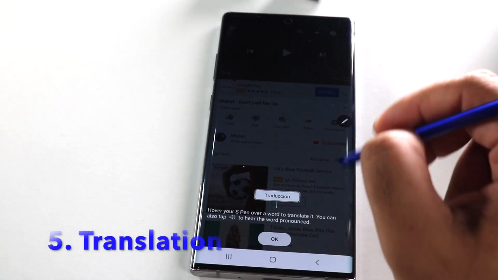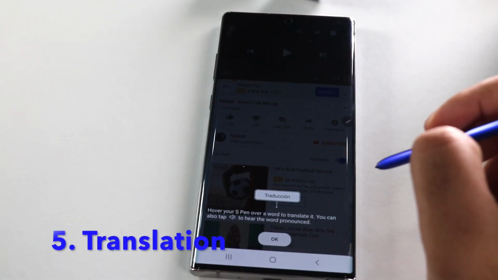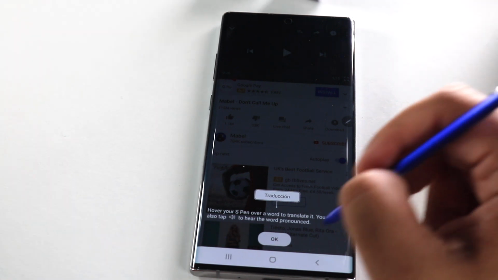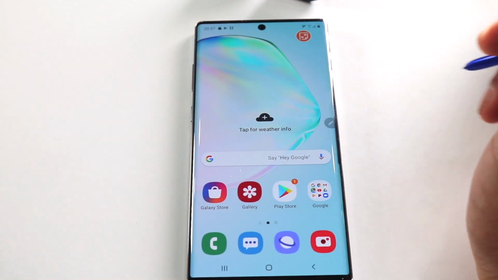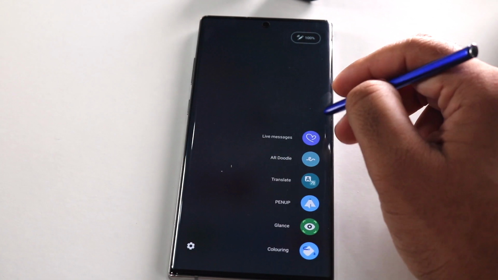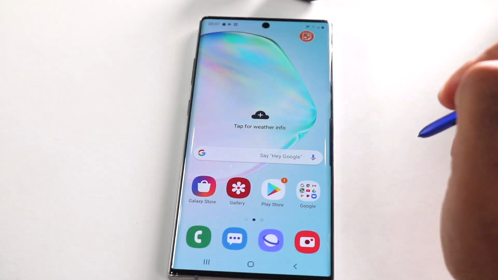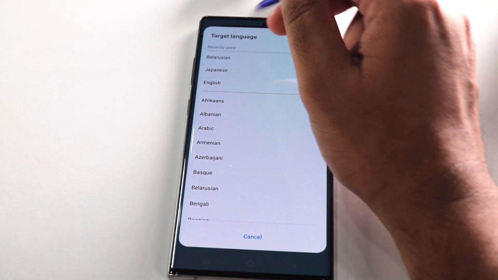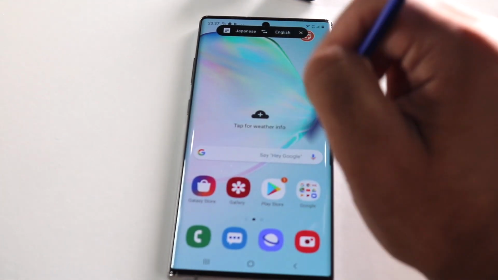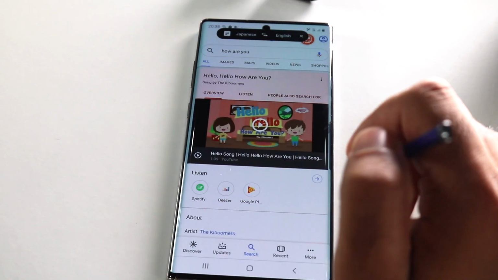So what we can do is translation. So hold the pen over the word to translate. You can also tap to hear the pronunciation. It depends, they're able to use translation. So now we're going to go back to the pen and we're going to go to the translation part. We have to change the language to Japanese to English. Now we go to Google, so that is how are you.